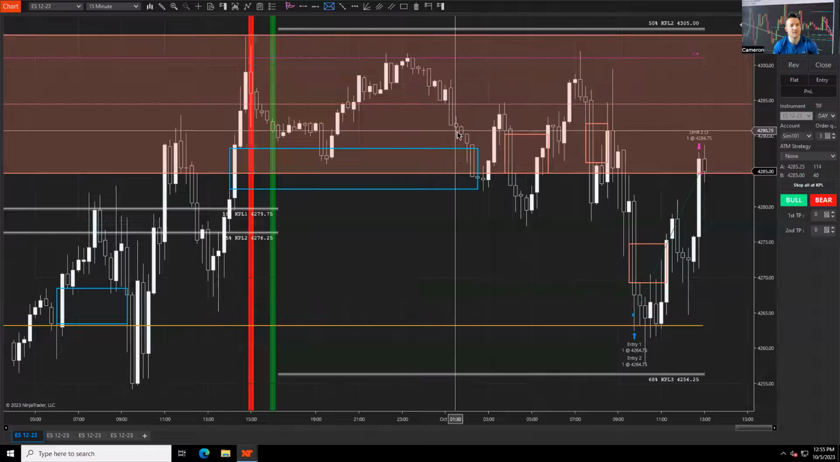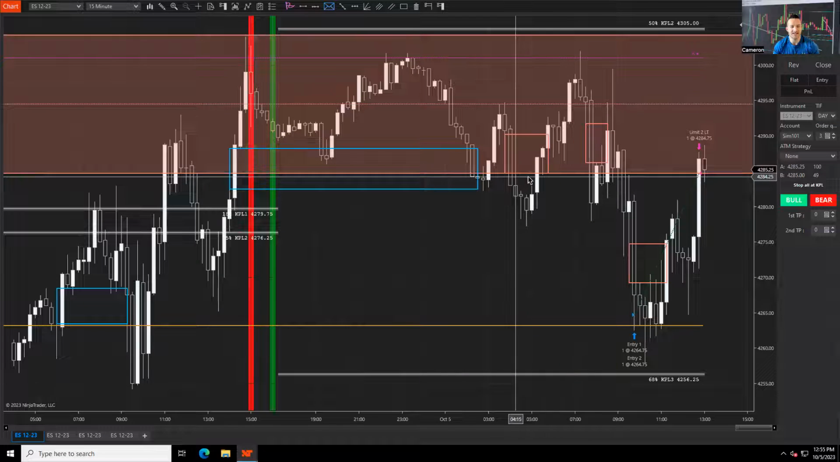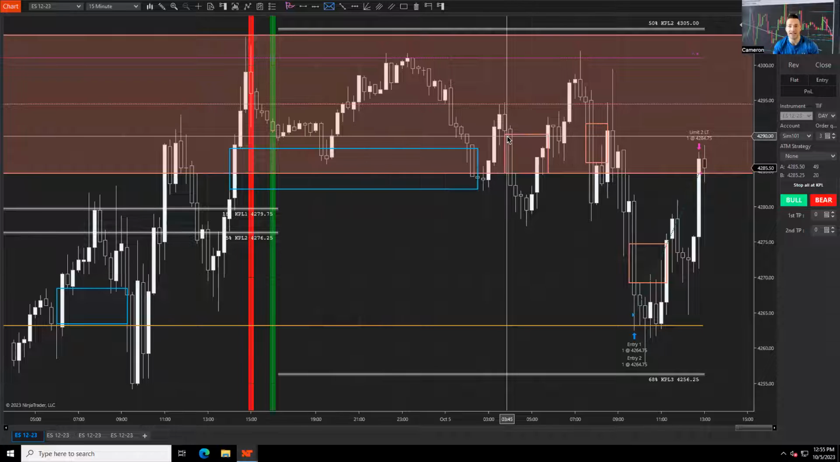So what is an example of number 1? This right here, this fair value gap right here, this little square, basically, that formed at 3:45 a.m.